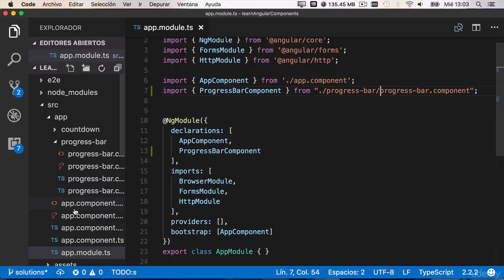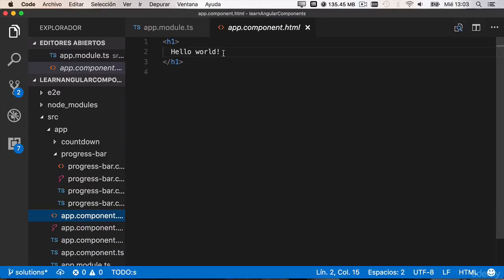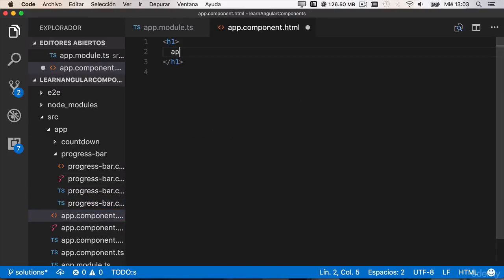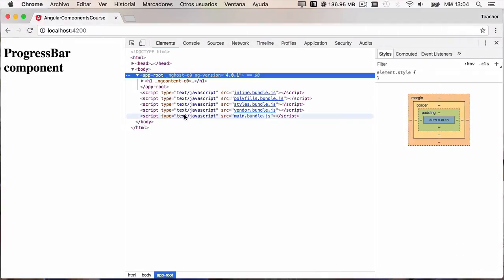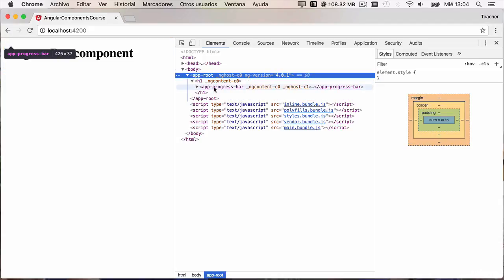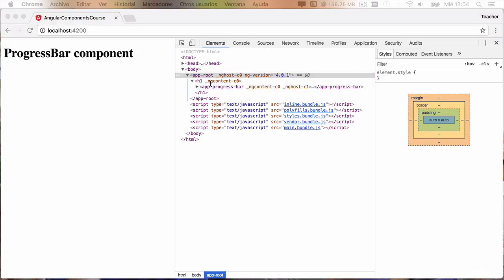So I move to app component, and instead of hello world, I'm going to put here this progress bar. If the selector was called app-progress-bar, what I have to do is add this component, app-progress-bar. So I save this and I move to the browser. What I can see now is this progress bar component. If you go to the inspector, I have this app root, this h1 header, and inside I have this app-progress-bar. So you have now seen how to build a new component, and the next step is to make this component a real progress bar.